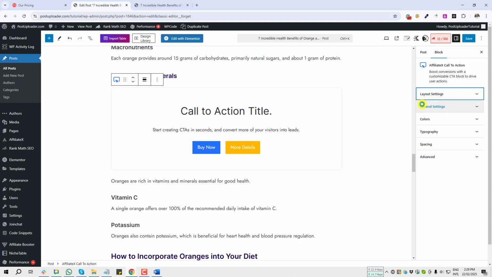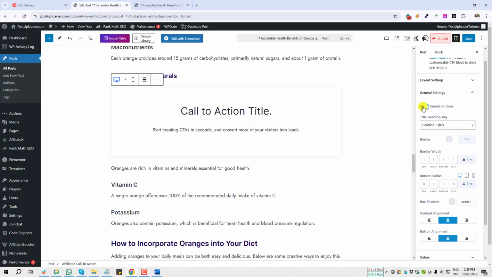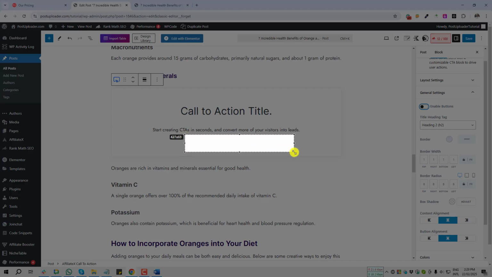Next option is general settings. I am opening this general settings. Inside the general settings, first option is enable buttons. For example, you are not looking to add the button here. That time you can disable the buttons, then no button will display here.